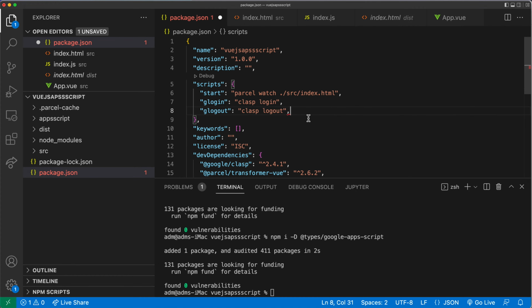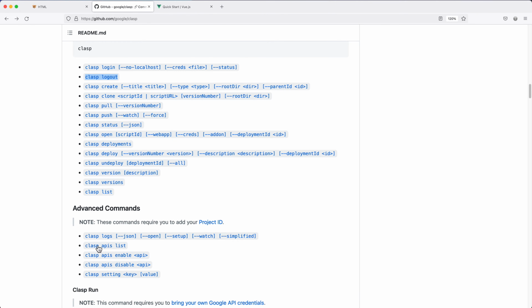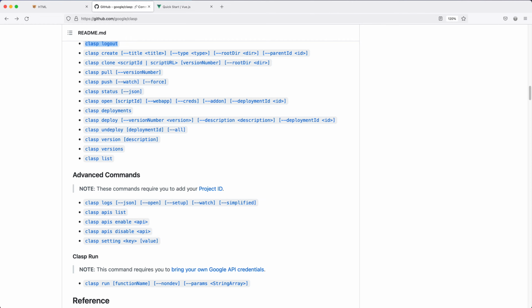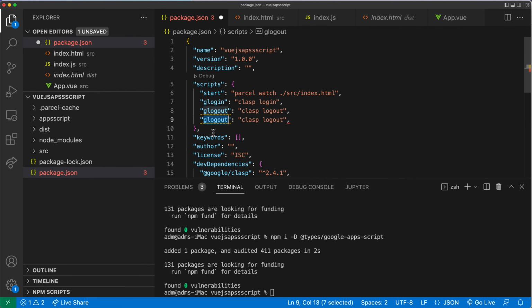Clasp. We're going to need more commands here. So let's go ahead and see what else we're going to need. We're going to need pull and push commands. So let's do that. So I'm going to do gpull. And push.